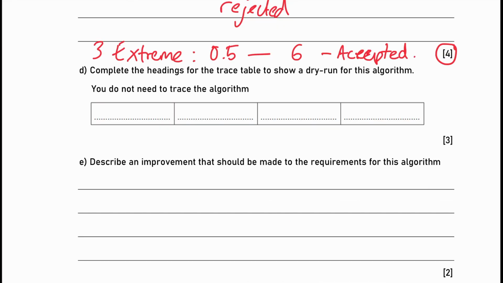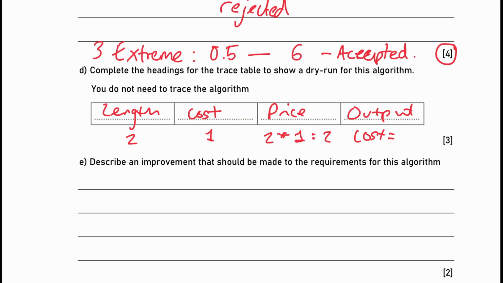Question D, complete the headings for the trace table to show a dry run for this algorithm. So if a trace table was to be completed for this algorithm, we need to state what kind of things were stored and anything that was output in the algorithm. So we had 3 variables, the length, the cost, and the price. And then at the end, we would state the outputs. So for example, if we input the length of 2, the cost of 1, the price will be 2 times 1, which equals 2. And the output will be something like cost equals 2.